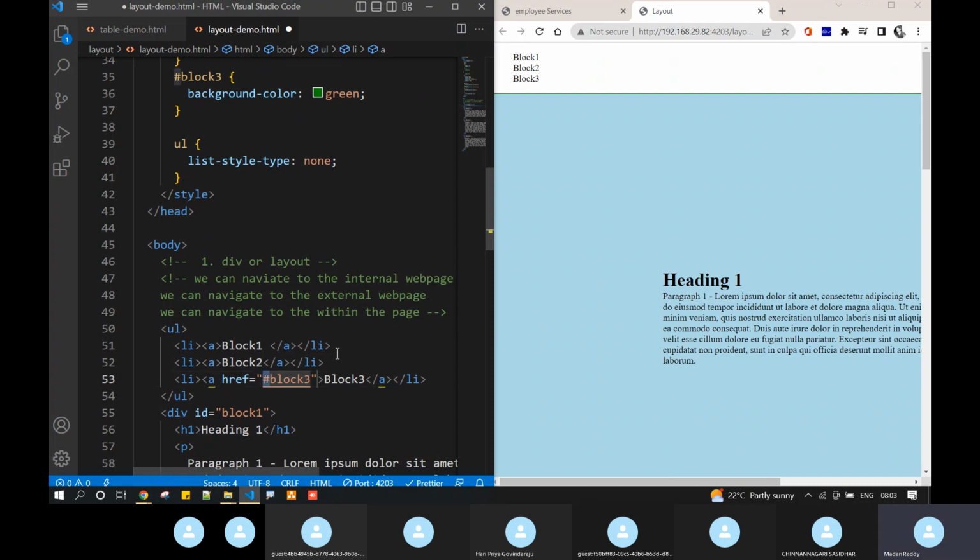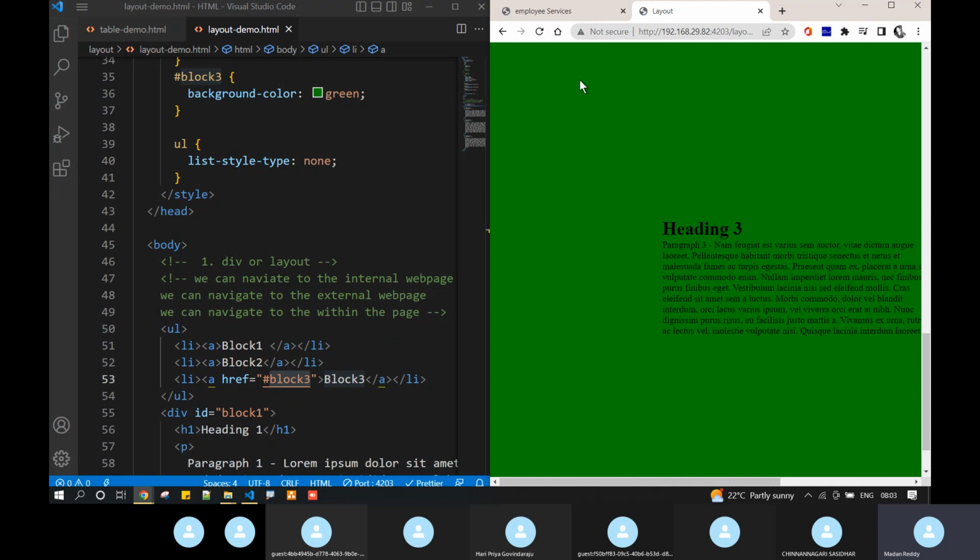The browser thinks that when I click on block 3, it will check whether any ID is available for that element. If the ID is available, it will automatically focus on that particular area. So by using the anchor tag, we can navigate not only to external and internal pages, but also within the page. With the help of the ID, we can do that.